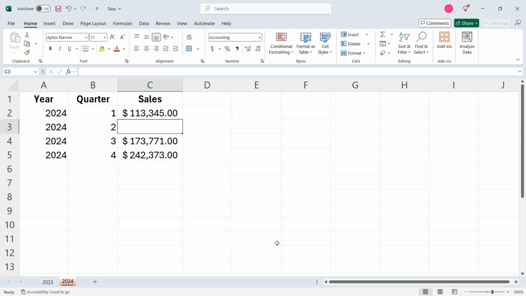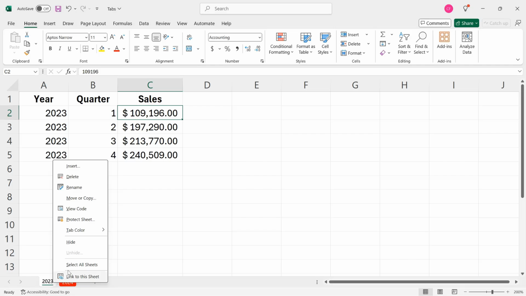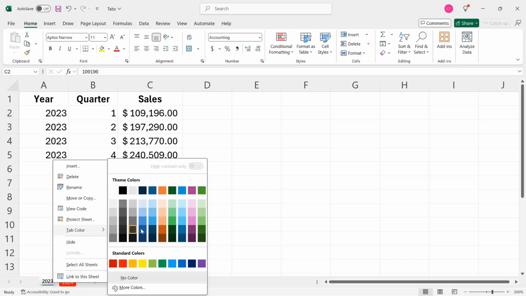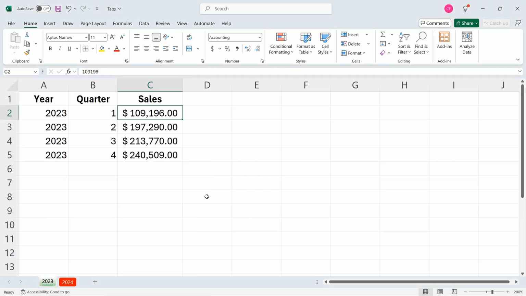So what I hope this will do is let one of my colleagues know that there is a problem on this worksheet and they need to look at it. I'll take a look back at 2023 and see that all the data is there. So I'll right click it, point to tab color, and I'll do green.